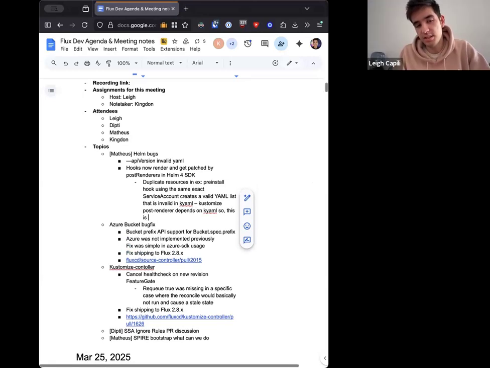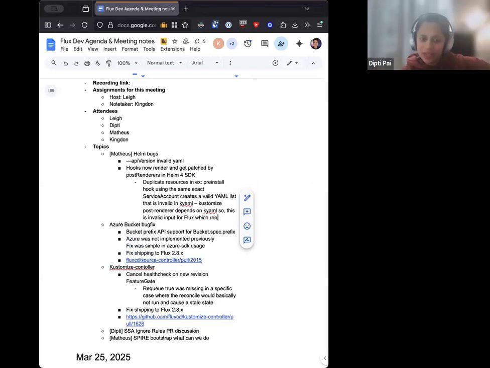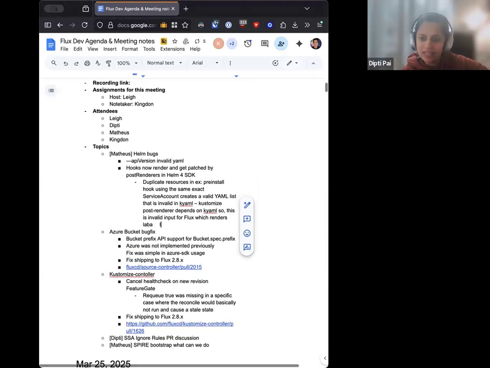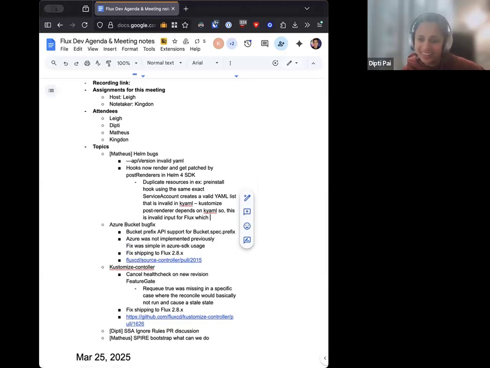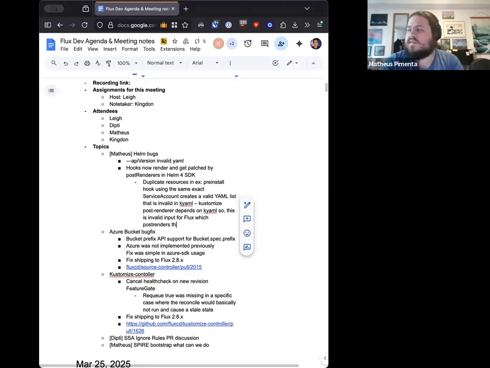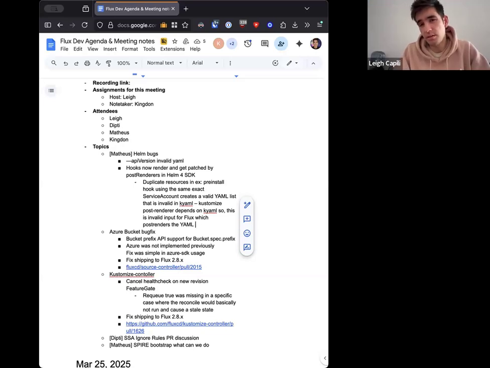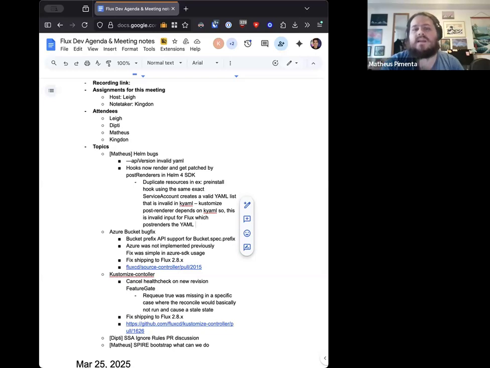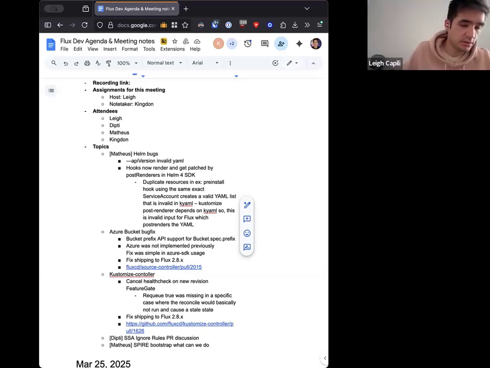So this is invalid input for Flux. Is there a workaround, or what can people do who have this resource? I would change the service account name for the hook, I guess, and then update the role binding to bind to both. You can make the role binding bind to service accounts that exist or don't exist, and that's fine. But there's no reason the hook should be using the same exact name.